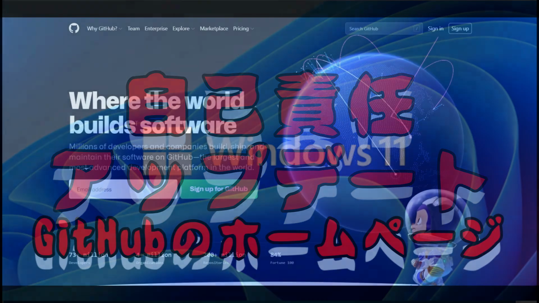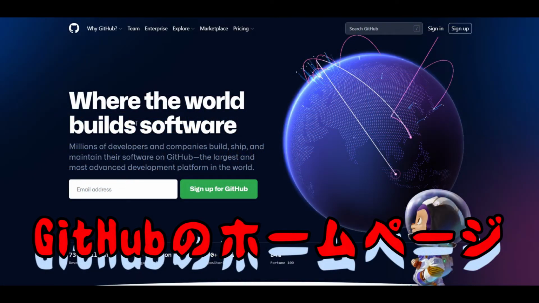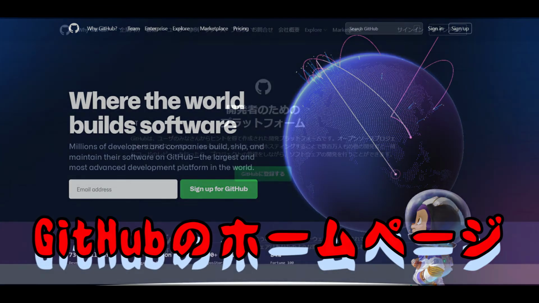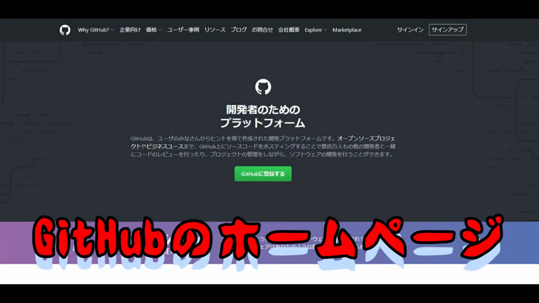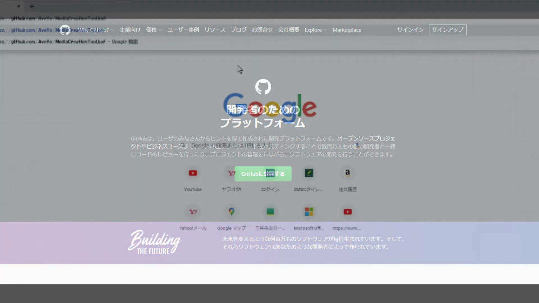Well then, let's talk about the GitHub upgrade tools. GitHub is the company that Microsoft acquired in 2018 for $7.5 billion. It's safe because it's operated by GitHub.